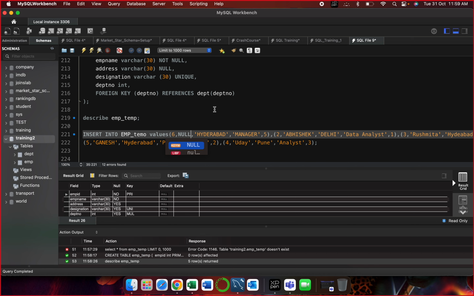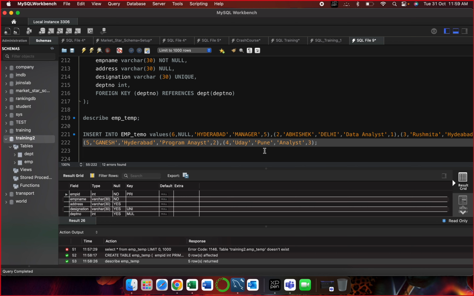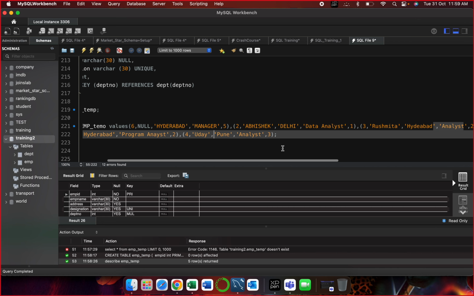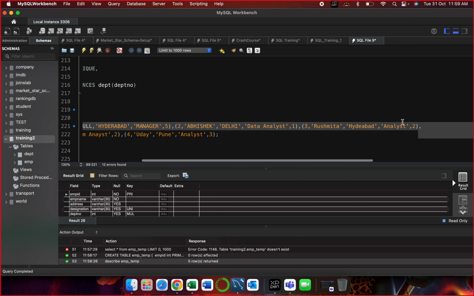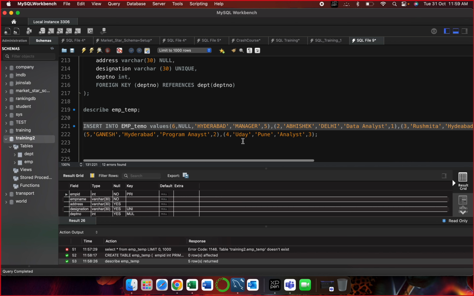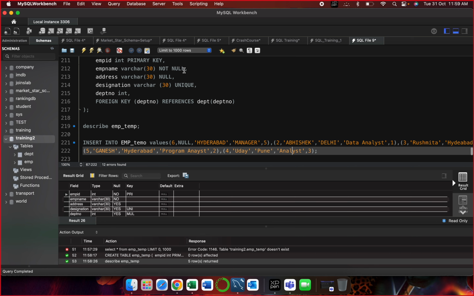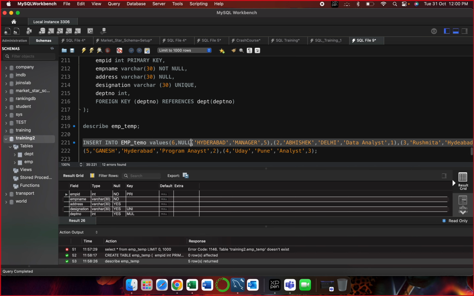Now designation is unique. So unique means it cannot be repeated, right? So I have manager, I have a data analyst, I have an analyst, I have analyst, I have analyst. So I have multiple analysts. So this query should give me an error because my unique constraint is not satisfied. My employee name is not null, so I have added a null over here. This should give me an error. Let's see what errors it gives.